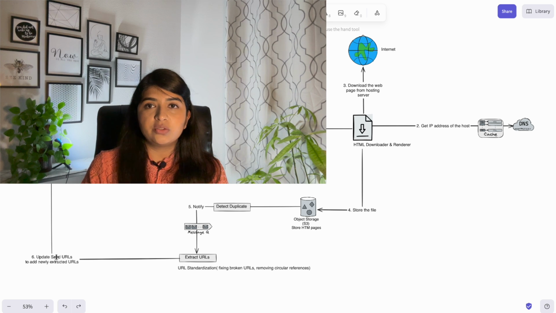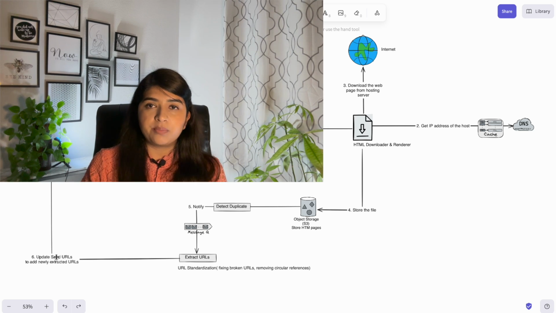So we can have a queue in between the two services, where the duplicate detection service, once it's done detecting the duplicates, can add the item into the queue for the URL extractor service to pick up and process from the queue. We also need the URL extraction service to do certain URL standardizations. For example, in one of the links, let's say HTTPS is missing or a colon is missing or a slash is missing. In that case, we want our URL extractor to be able to fix those URLs.